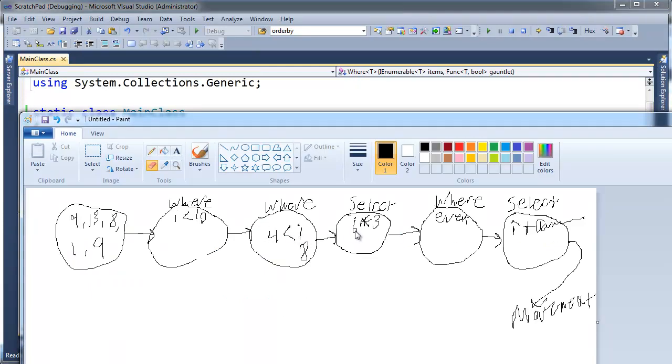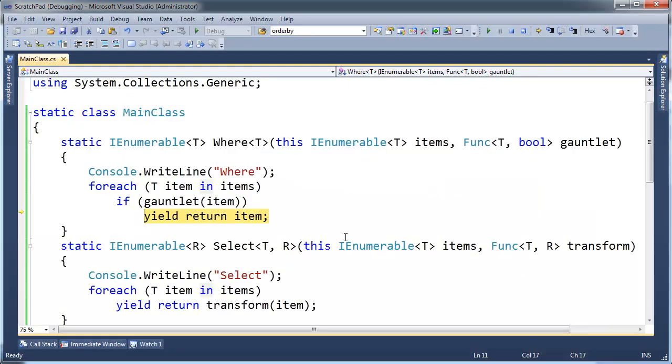Finally, this select over here gets a number. It gets 8. So I is 8 here. Okay, so the select, watch, we're going to jump to select. When we yield this, we come back over to the select. Here's our 8.